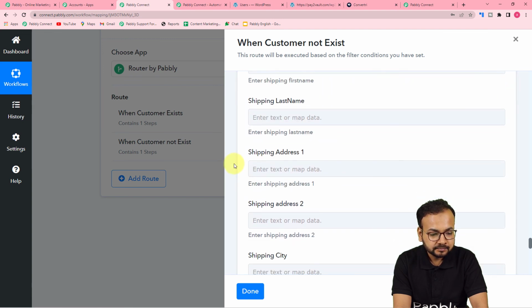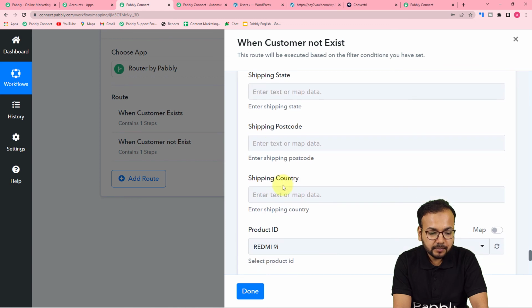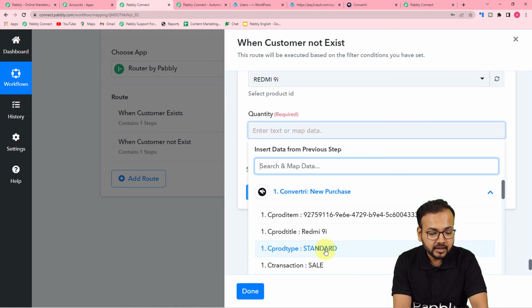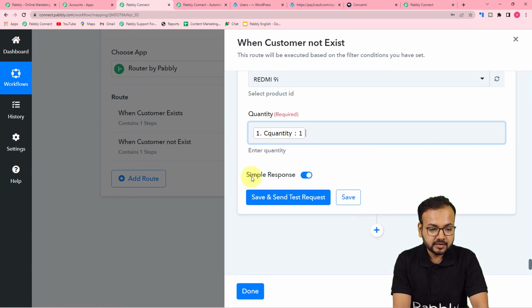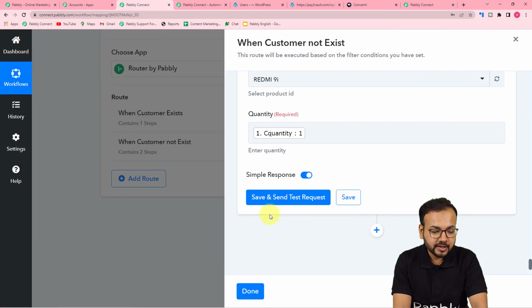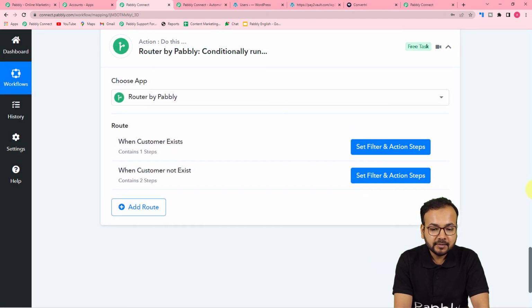These are not compulsory things, so I'm leaving it blank for now, but you can map all the data if you have. This is the quantity label, and just click on save here, and we are done setting up this automation.